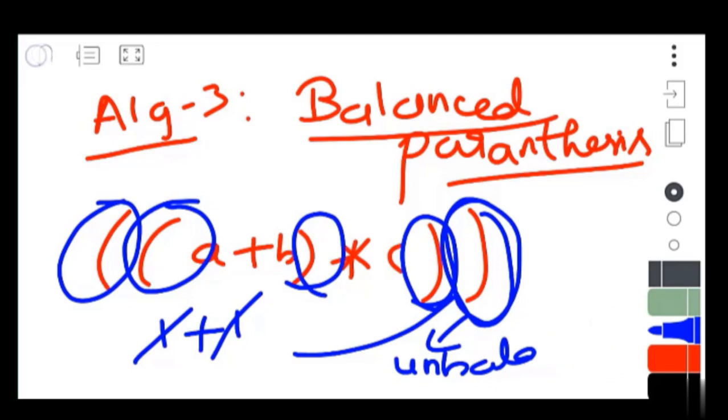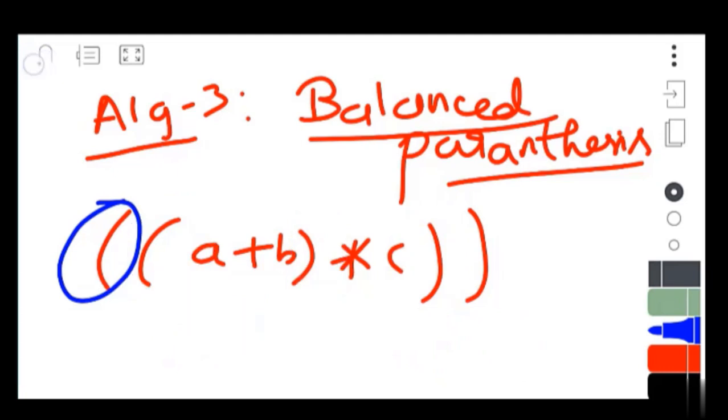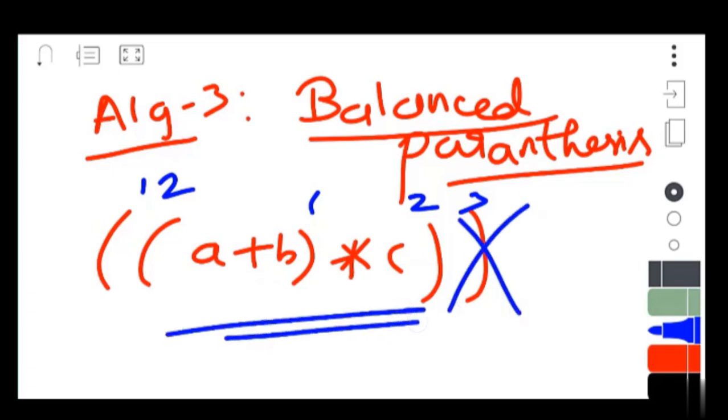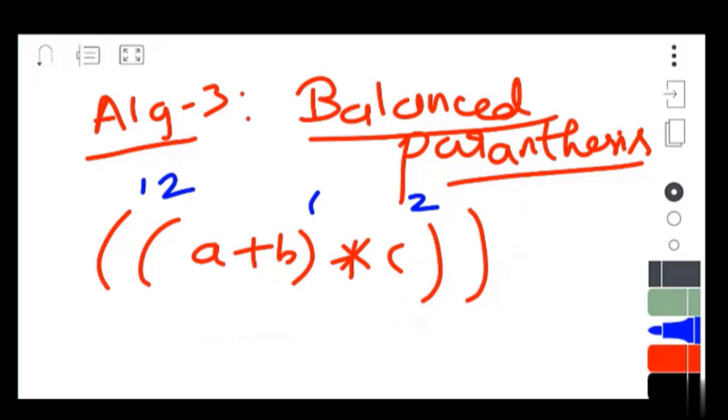The idea here is the number of opening brackets should be equal to the number of closing brackets, right? So opening brackets are 1, 2, whereas closing brackets are 1, 2, 3, right? So this is not possible. This is unbalanced, and if you remove this it will become balanced. I hope I made you clear about balanced and unbalanced parentheses.